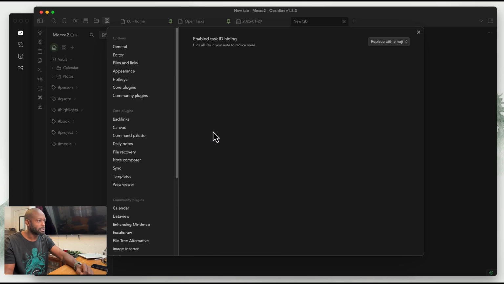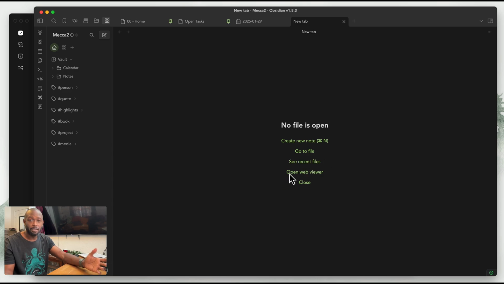I already have it installed. I'm going to go into the options, and one thing that you can come in here and configure is either showing the ID that's being created by the plugin, to make sure you have unique tasks or to-dos in there, and it knows what it's working with. You can hide completely, or you can replace with an emoji. I'll flip through these as we kind of go along here, just to show you what these look like in Obsidian.